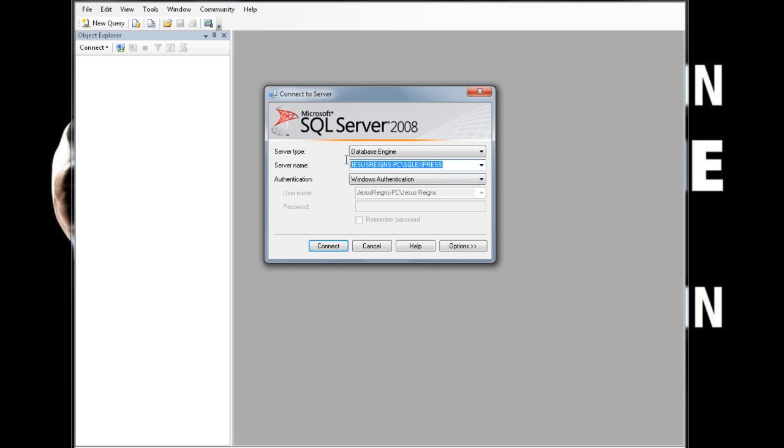Now this server name is very important since it's used to link the Microsoft Access to your SQL Server 2008. Now what we can do is right click and copy it, so we won't have to memorize it or write it down, and we would use it further on in this tutorial. Now click connect for the time being, and this is what will pop up.